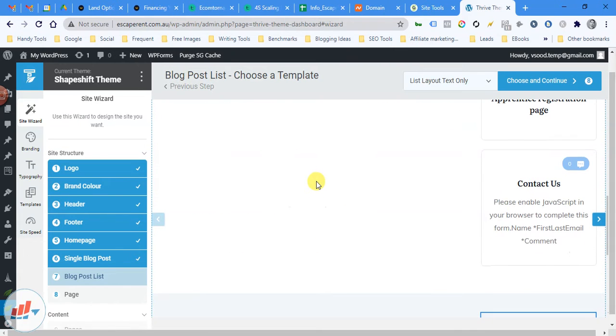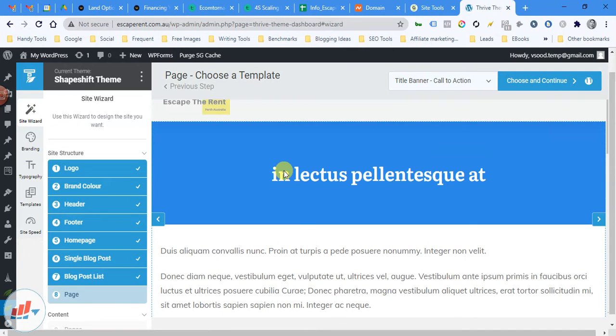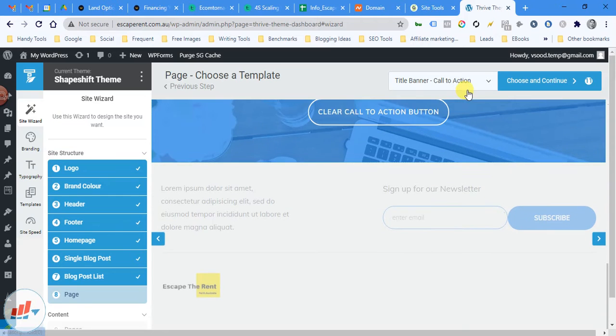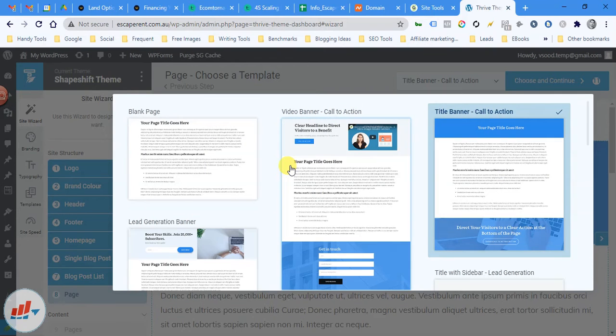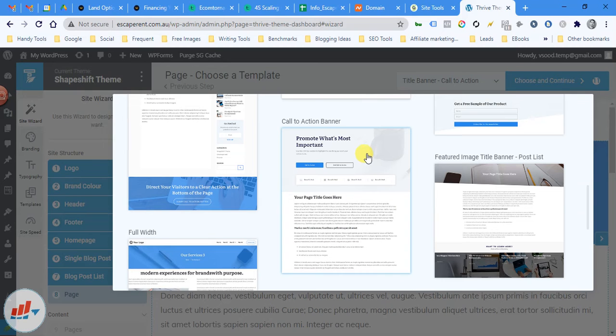Okay, now next we can choose the page. Okay, so what is this? Call to action page, title, banner. So what are they showing? Blank page. We can choose this one.